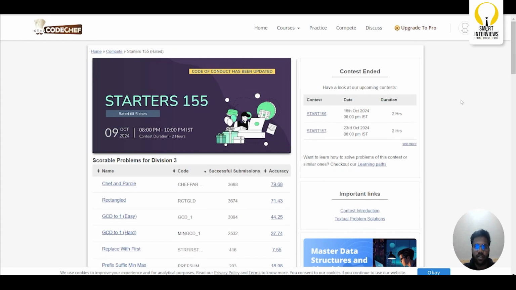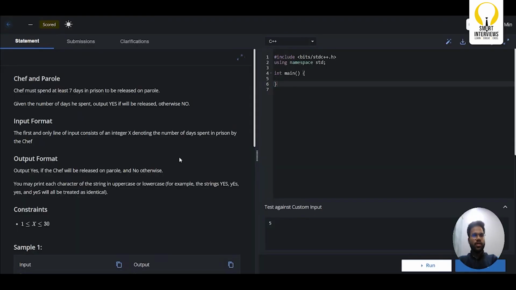Today we are going to solve problems from the previous Codechef contest, which is Starters 155. So let's begin with the first problem. Now coming to the first problem, Chef and Parole.